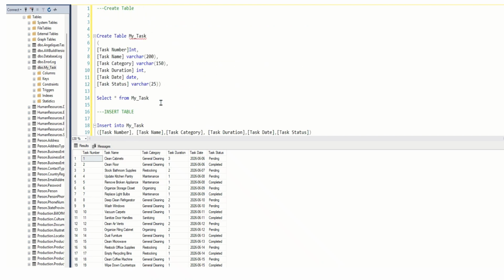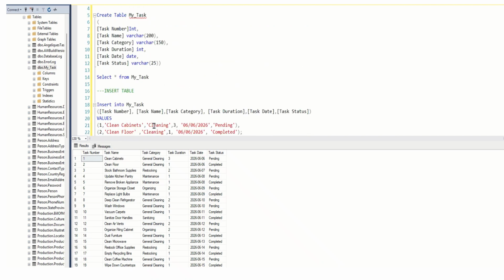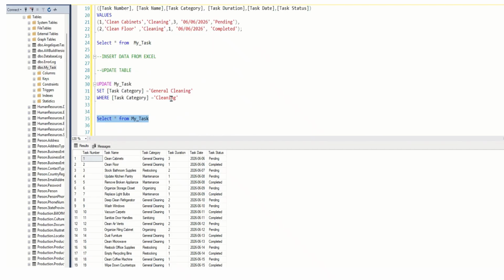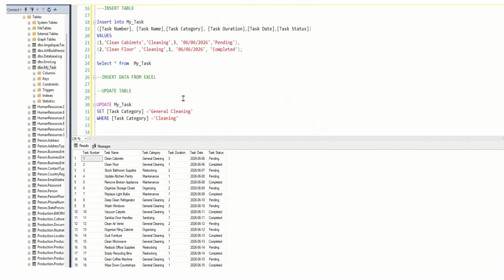So what have we done so far? We have created our table. We have inserted values into the table in a manual way, and then we found a more efficient way to do that by actually going into the table and directly copying it from Excel. And then we've actually updated values in here.